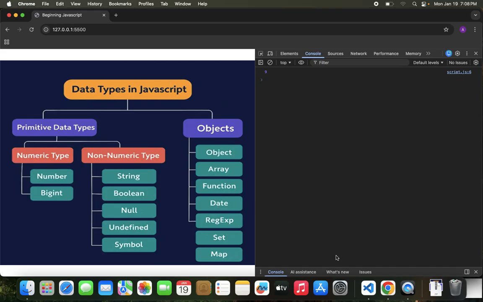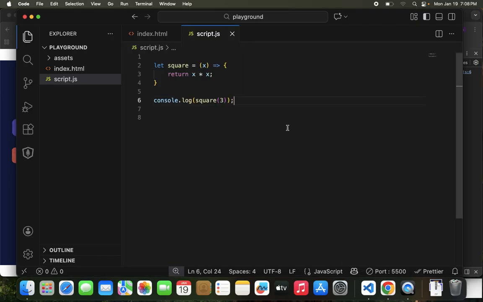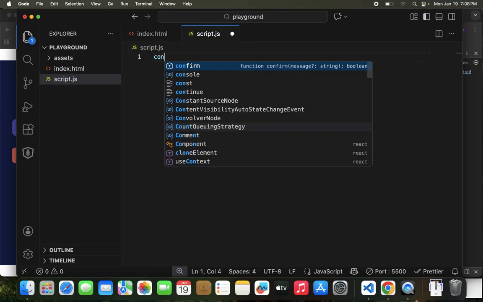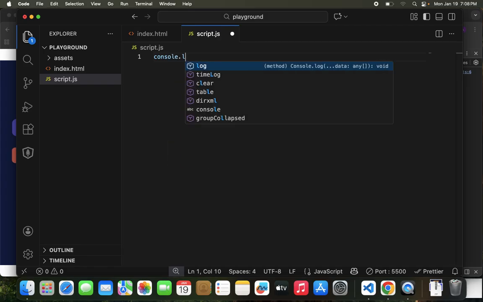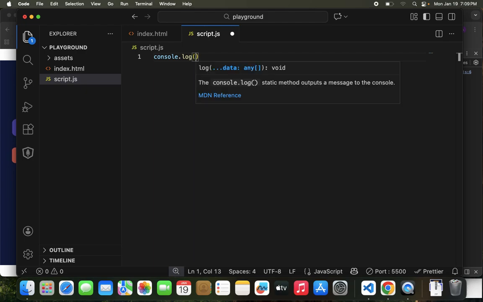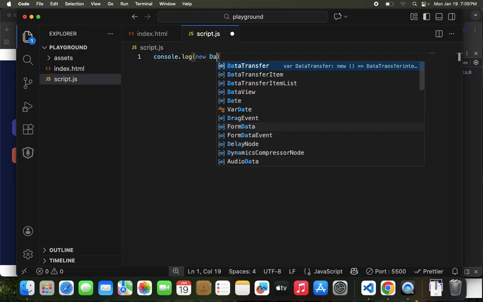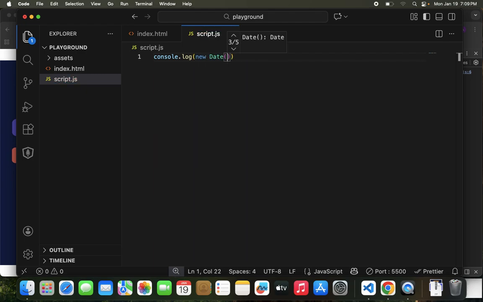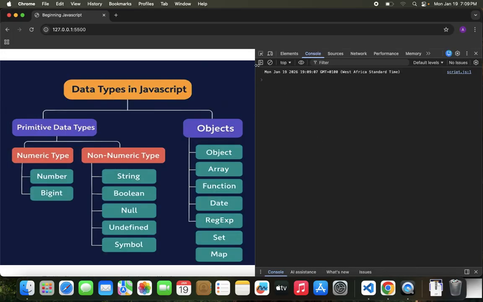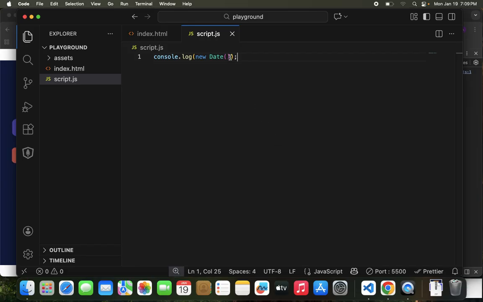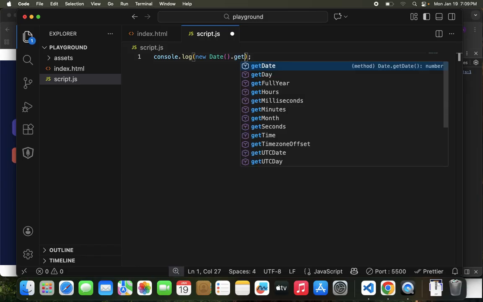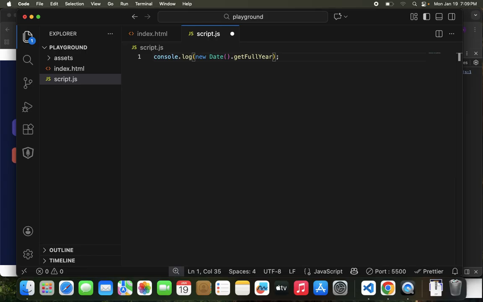Let's go to date. We can call the date constructor: console.log new Date. That's the date constructor. So this should give us the date of today. See, if we wanted the year, we can just do getFullYear.